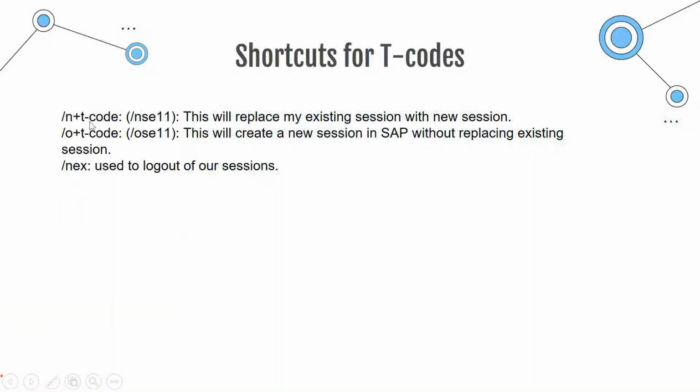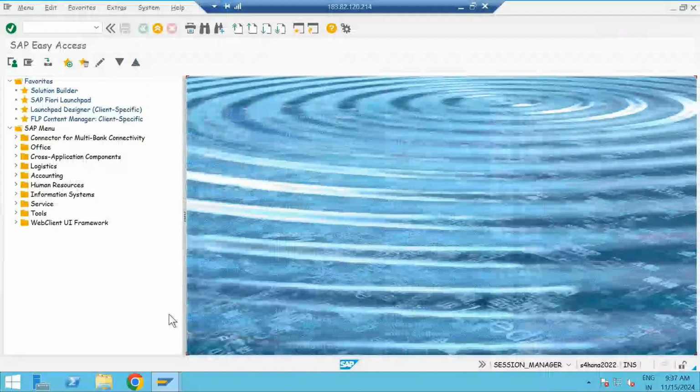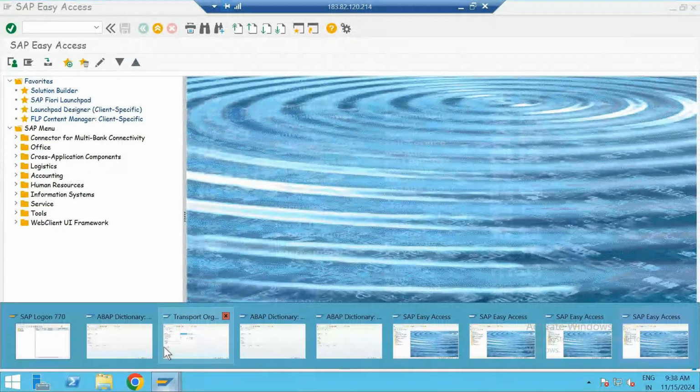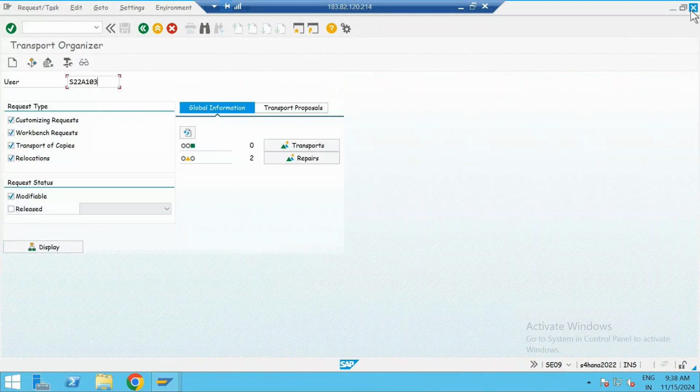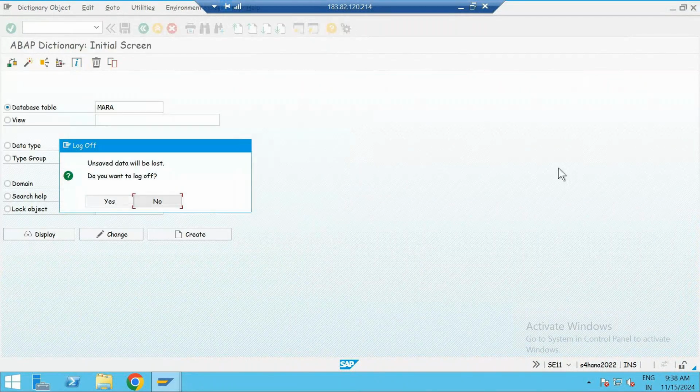n is to replace, o is to create, ex is to log out of your sessions. For example, now how many sessions do I have? Approximately 8 sessions. So if I have to log out, I have to close each and every session like this. Close, close, close, close. After all the sessions are closed, see, all are closed.